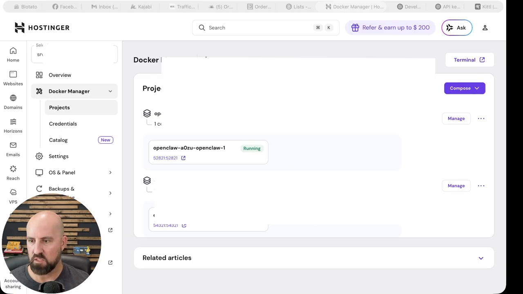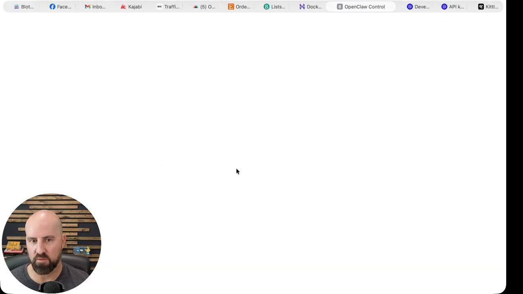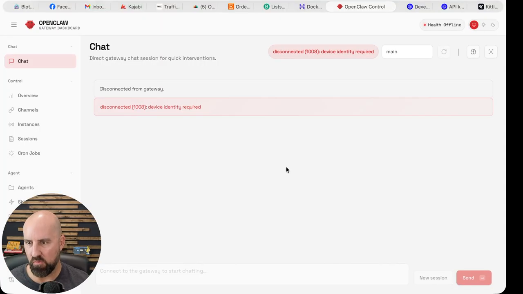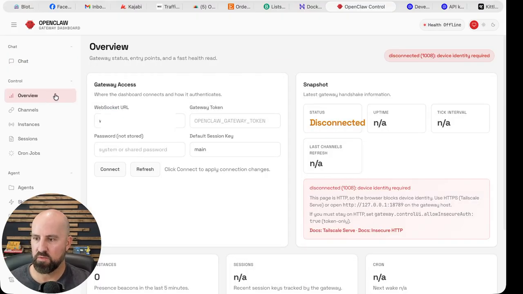And then you will see your project here. I have a couple projects, but where you want to click on is this little link here to open up the actual gateway. So this is how you communicate with your OpenClaw. So you go to overview, you want to put in your gateway token here, and then you want to hit connect. And then once it's connected, it'll show as connected. So once it shows it's connected, then you can pop over to the chat and start communicating with it.